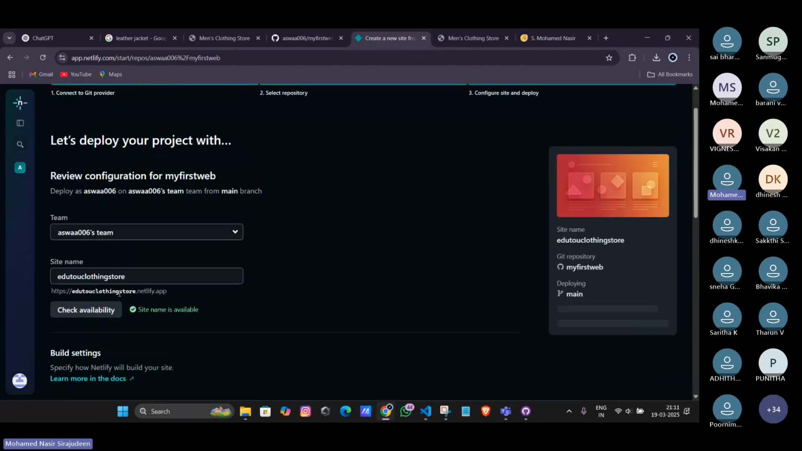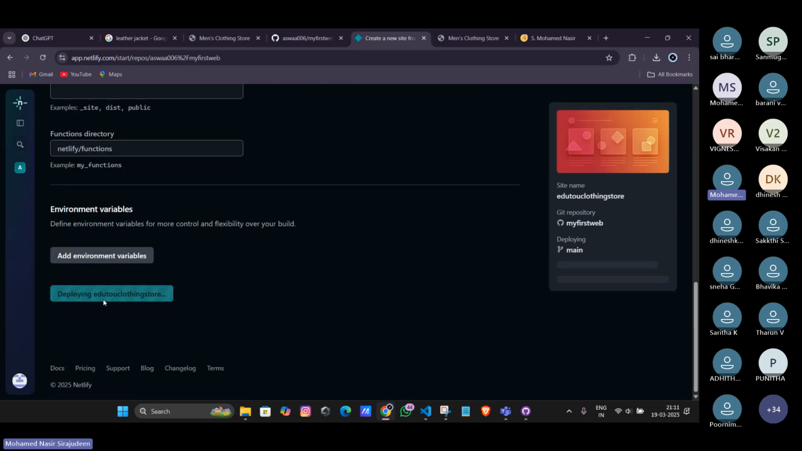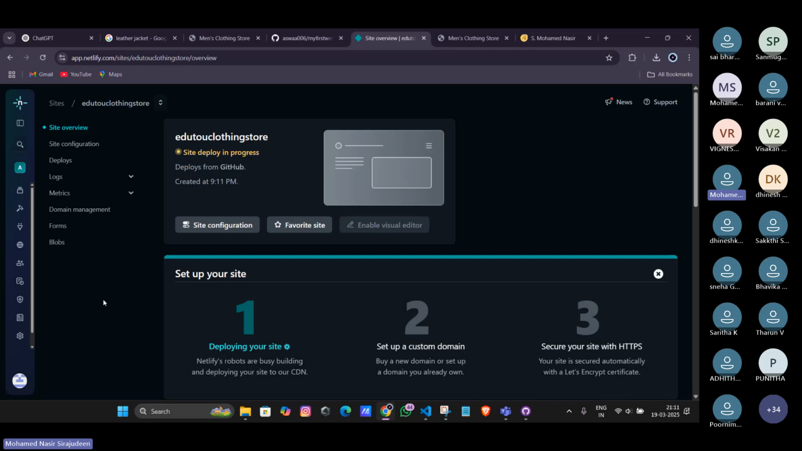So I've imported the project from GitHub. And I have set a site name. It's called Editor's Clothing Store. It can be anything, depends on you. And we just click deploy. Now we wait till Netlify hosts this website on their server and we can access it. We're just waiting for this deployment process to go green. It says site deploy in progress, so we wait till it turns green.